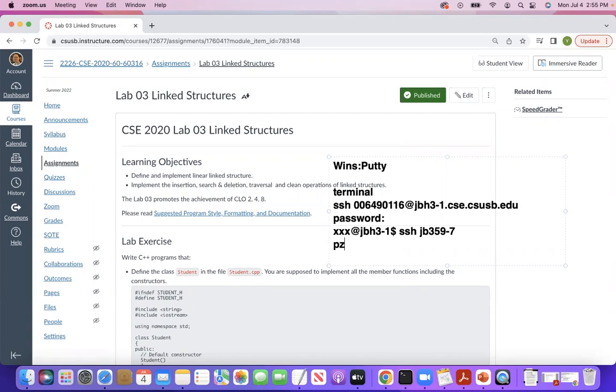Now the password. Enter the password; nothing shows on the screen, but you just enter your password and press enter. You are connected to the Linux lab. You will see GB359-7 and then the $ sign. This means you are connected to the Linux lab.